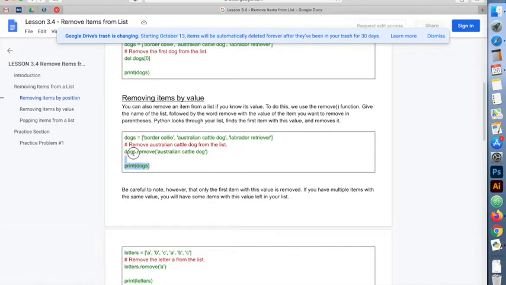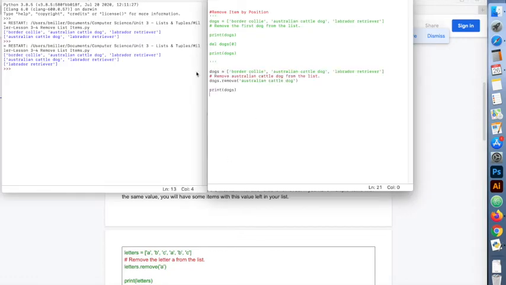So if we know the value of a specific item in the list, so this one is Australian cattle dog. You can see that that matches one of these. I can remove, so I'm not deleting it this time. I'm taking dogs. I'm using a method called remove. So it's going to search the whole list, find something that matches this one, and then remove it.